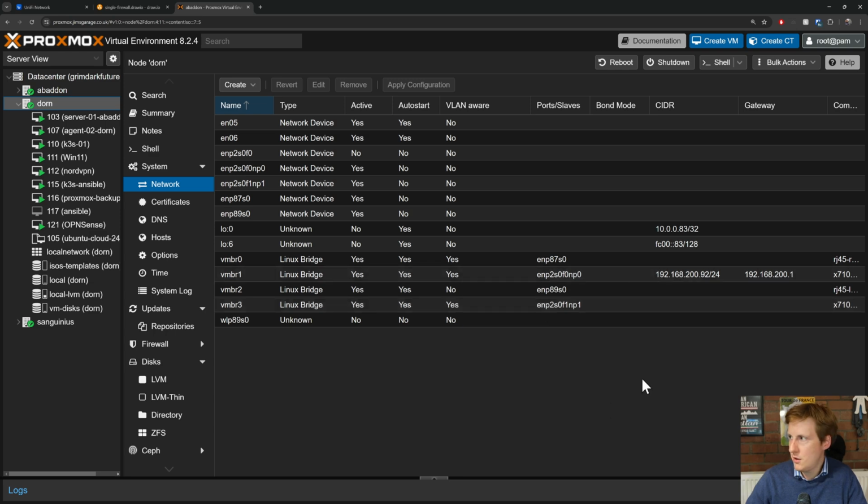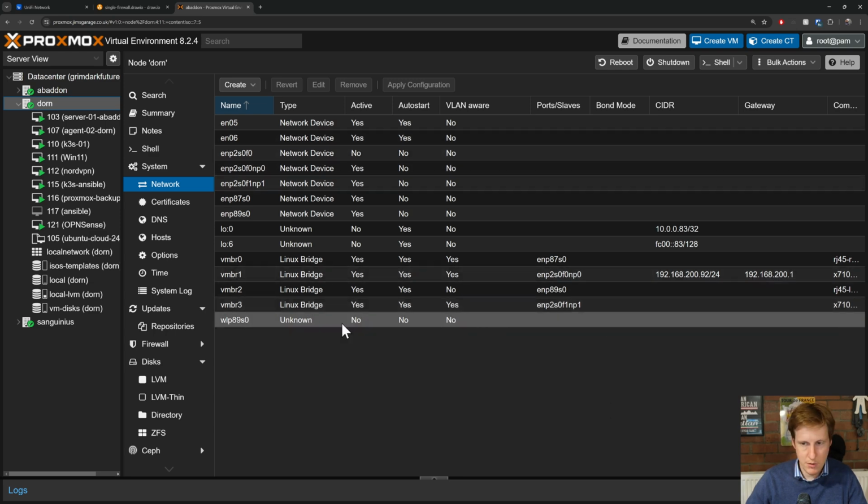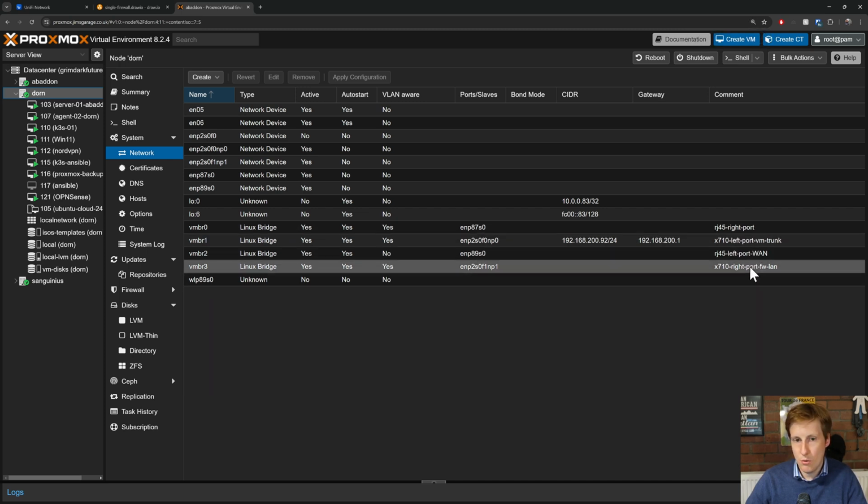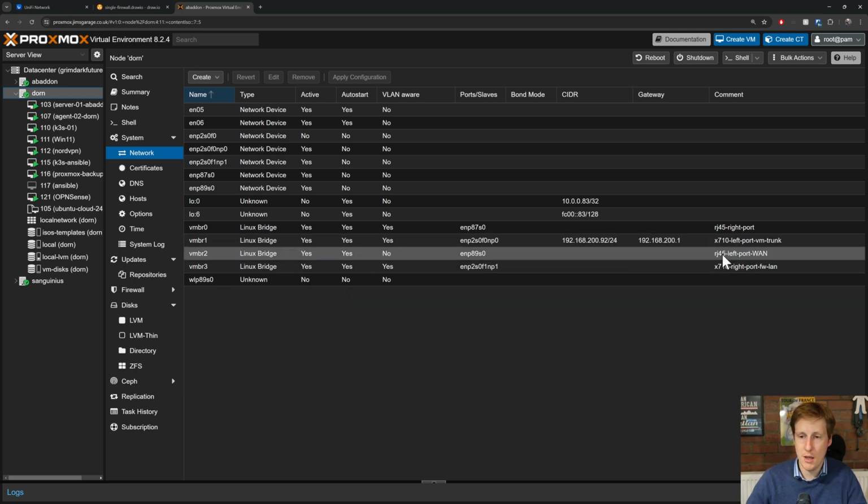And one thing I've been doing recently is, let me just zoom out. I've actually been adding comments to all of the ports. One of the most annoying things when you first set something up on Proxmox is you don't know which virtual bridge is assigned to which NIC. Ethtool can help you out, and I've demoed that in previous videos, but once you've done that, I strongly recommend you write it down as a comment on your network page.